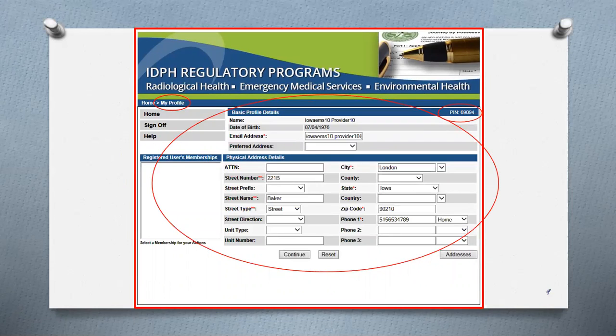Now, once you have that information filled in, or if you had previously been an Iowa EMS provider, it will come up with this information here. On this page, called My Profile Page, there are a couple of things to talk about. One of the things that you want to write down and keep track of is your PIN number. Over on the right-hand section, you'll see it. It's a personal identification number.